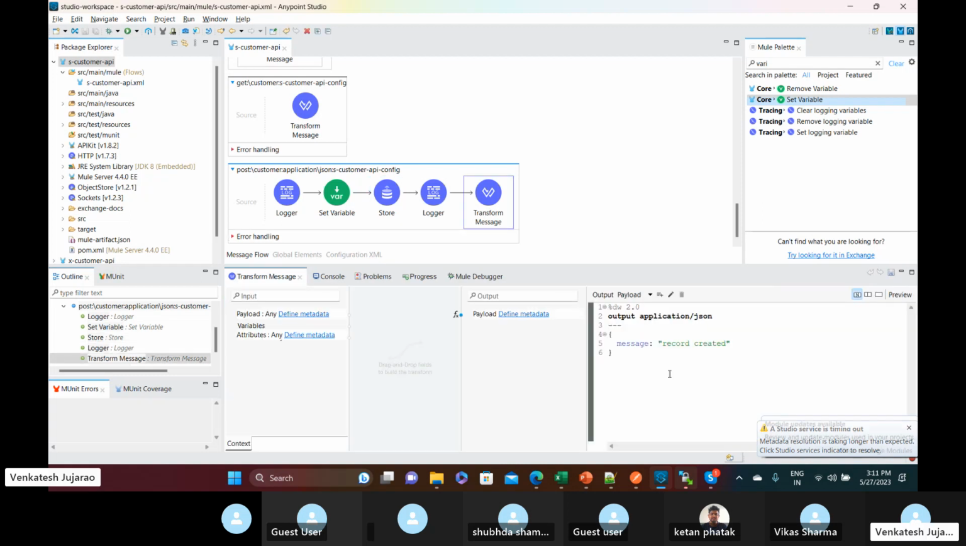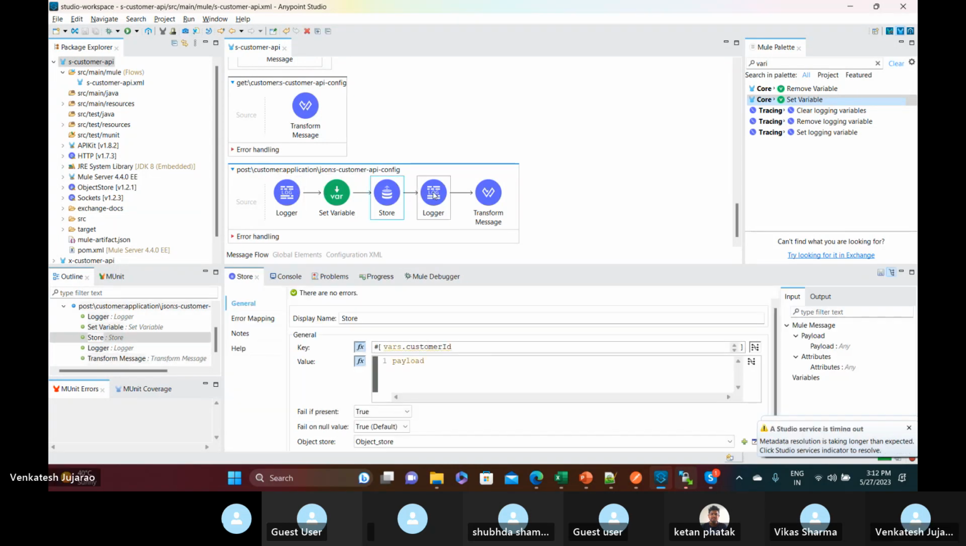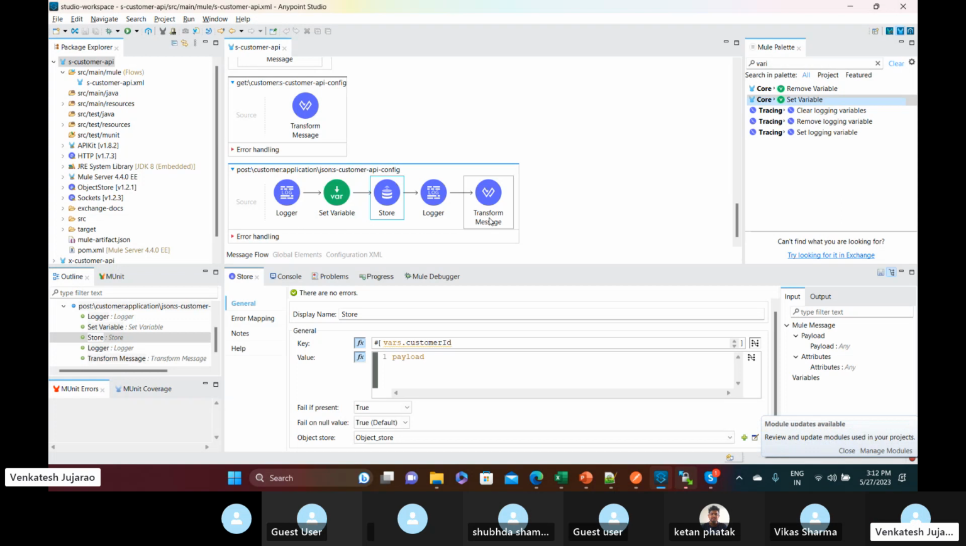Let's return the response back. Okay, that the record is created, and give the customer ID. We already have that customer ID in the variable, so I'm just using the same thing here. So this becomes our response. This is how we have implemented the POST API in the system layer. Any questions so far, guys? You're able to get what we have done so far, right? Everyone? I'll take that as a no.